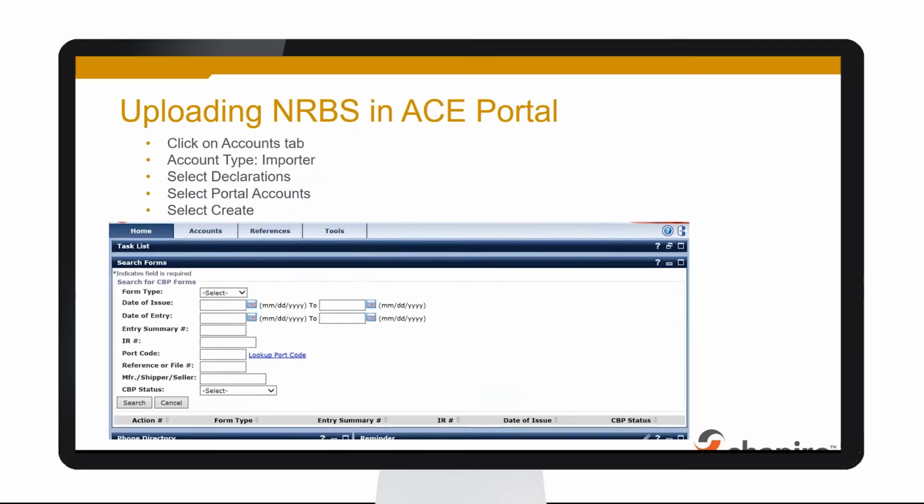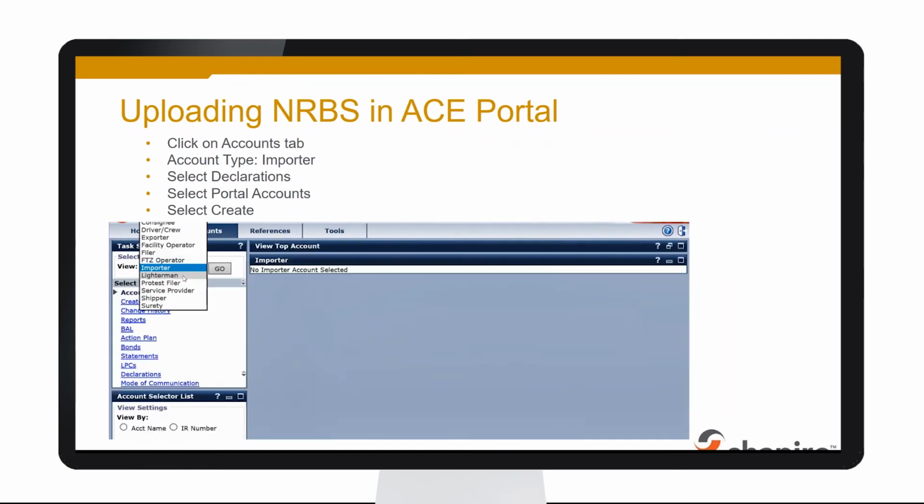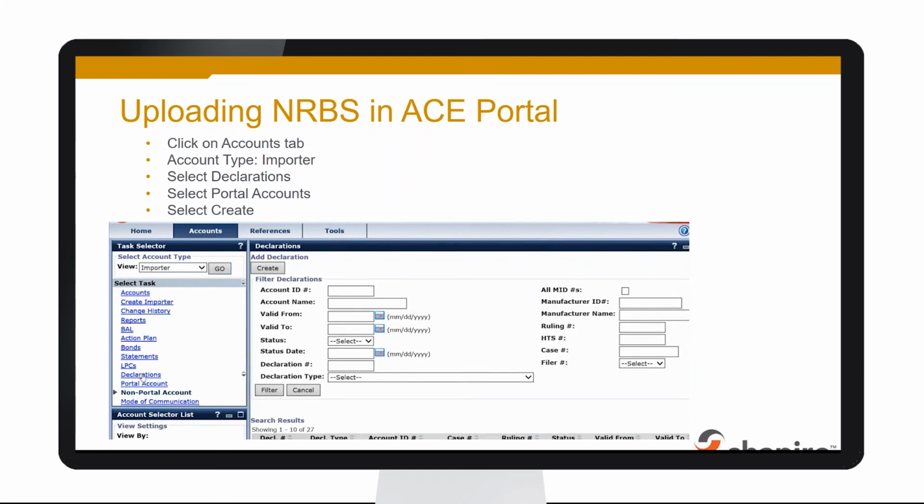And lastly, we will be talking about how to upload non-reimbursement statements into the ACE portal. You will click on the Accounts tab, and under the account type, you will select Importer, and then you will select Declarations under the Select task, and then Portal Account underneath the Declarations.